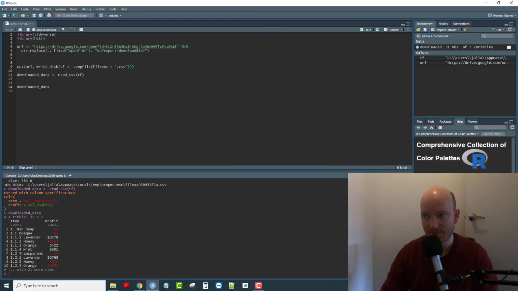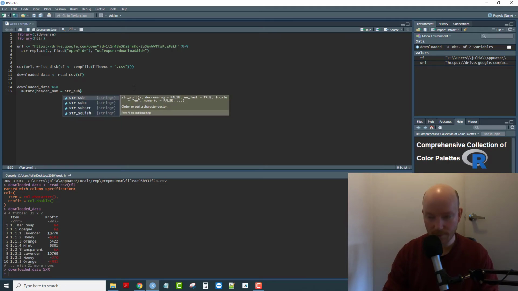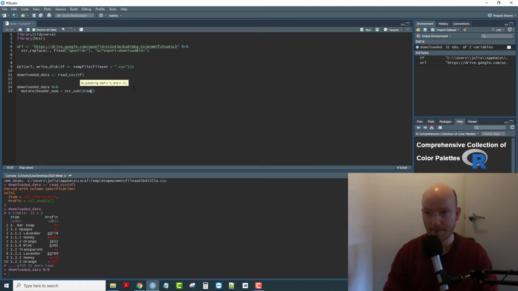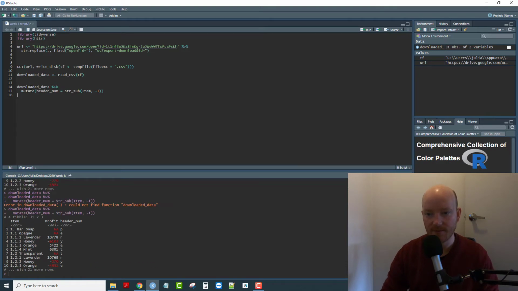Okay, so I'm going to fix it by taking off that dot. Okay, so let's go ahead and do that. So we want to mutate. Let's say header_num, and that's going to equal. So we want to look at the last string substitute of item. We want the last digit. Let's see what we get there. Oops, could not find function, downloaded data. That's okay, I don't want the function, I just want that. Let's try it again.